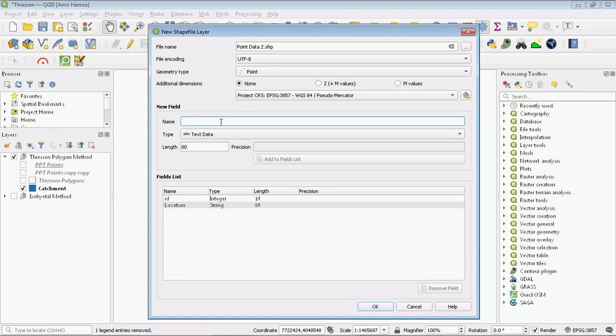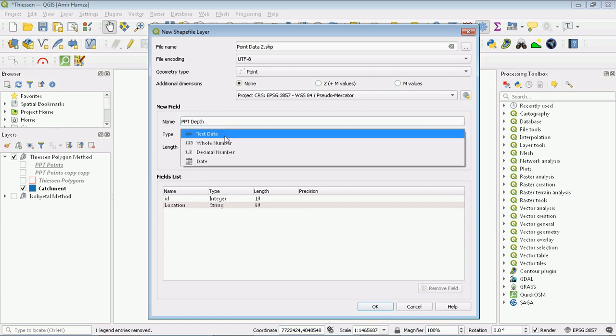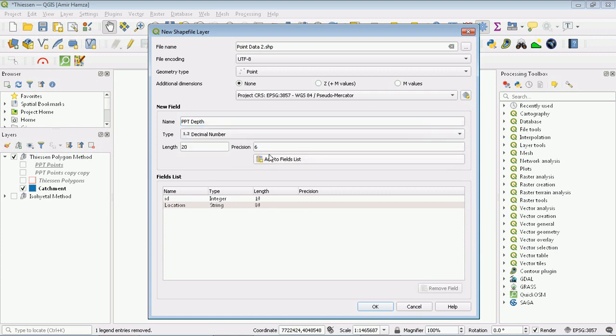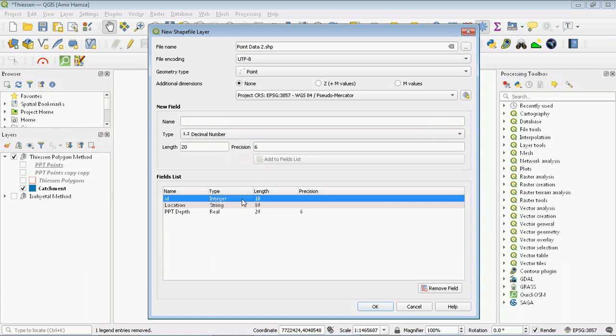And the next thing, we have PPT value, precipitation depth of PPT. Let's say it is precipitation depth. Okay, and this is going to be a decimal number. Add to field. Let's say we want to delete this ID, that is integer 10. We don't need this. Okay, remove this field and say okay to this.